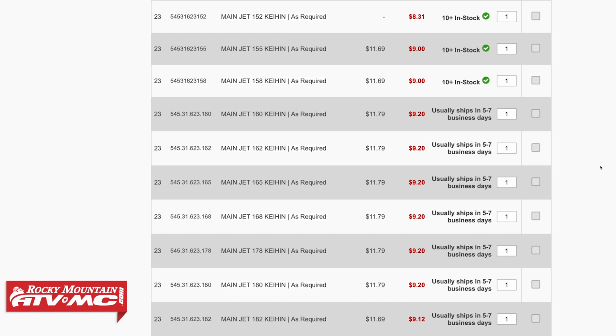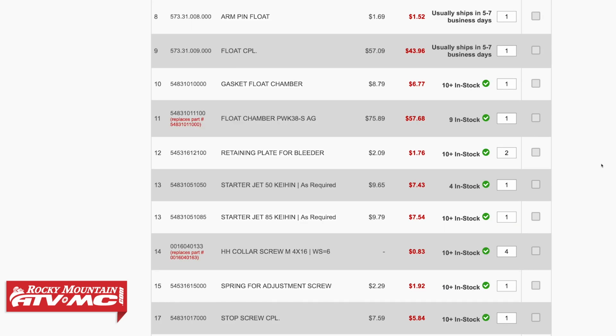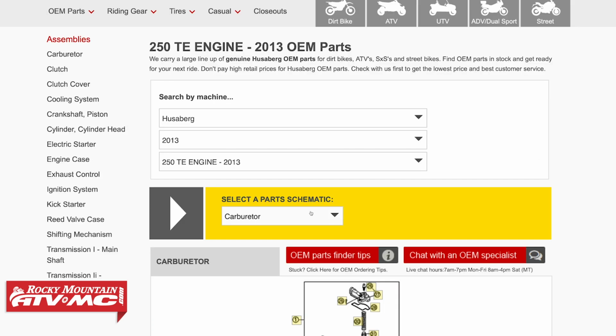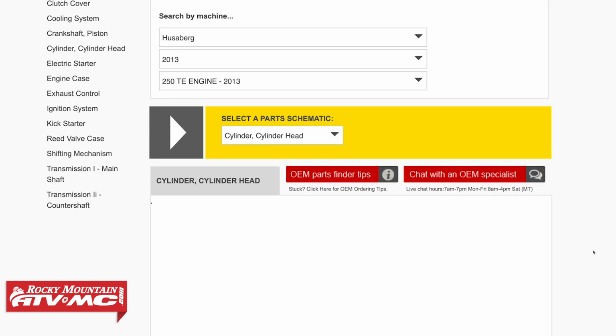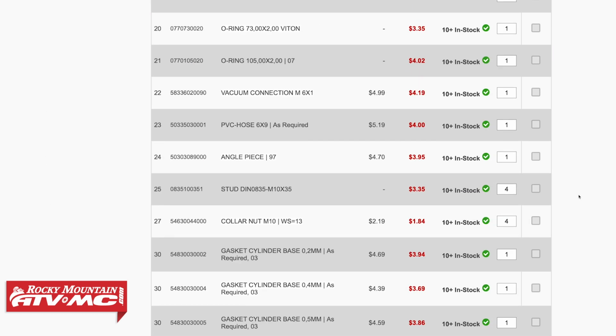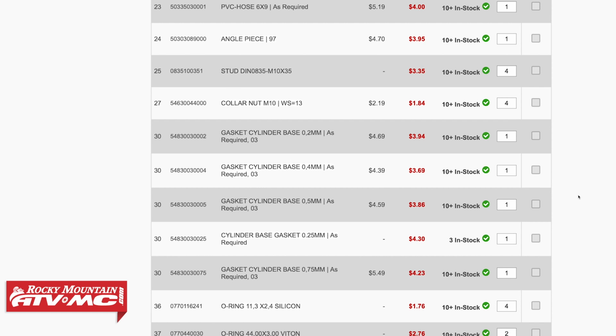Now the last commonly asked question we want to talk about is Husaberg base gaskets. If we pull up the cylinder head diagram, you'll see we have several different base gaskets offered in different thicknesses. This is so you can set the deck height for your piston and cylinder, so here you can just order whatever size that you will need.